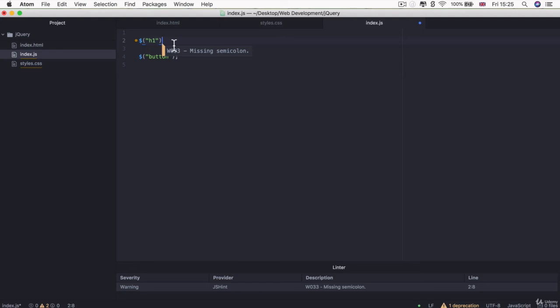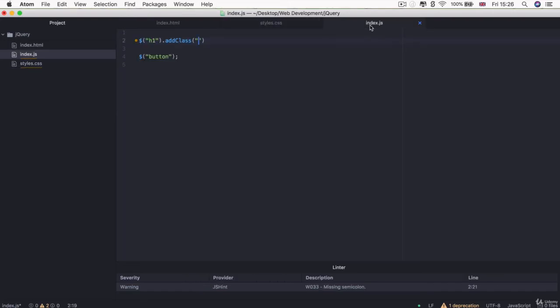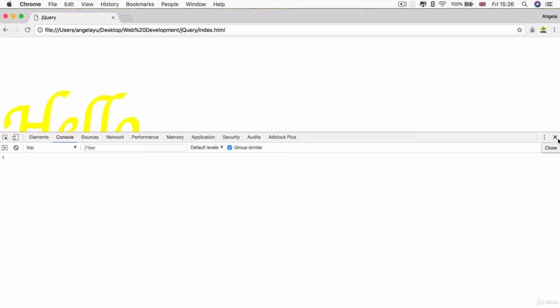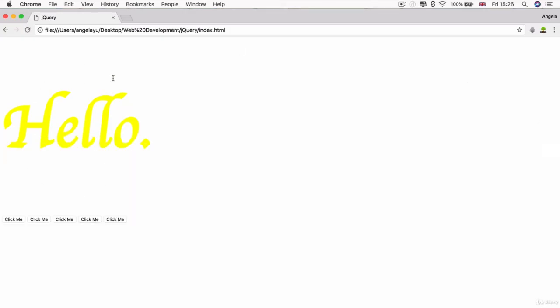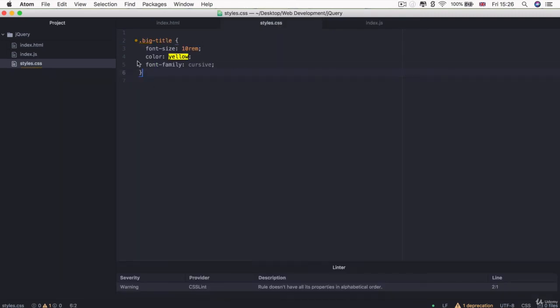So we're selecting our H1, and by writing .addClass, and then inside the parentheses, we'll add the name of the class, which, let's just remind ourselves, was called big-title. And now if we hit save and refresh, then you can see that we've added all of those awful looking CSS to our H1. And this is a much better way of separating our behavior from our styles.